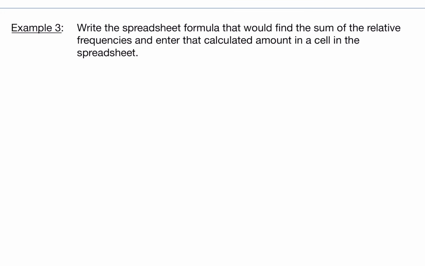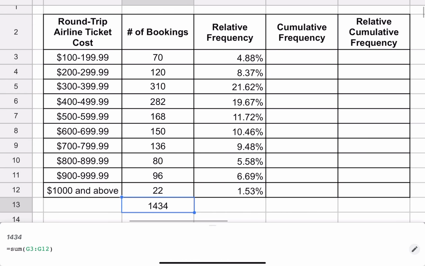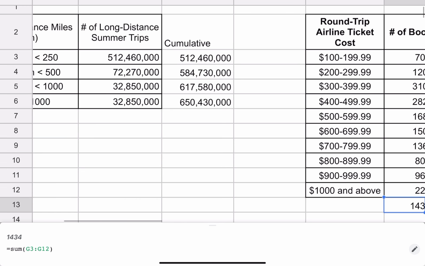Actually, let me correct that. The sum of the relative frequencies is not what I just showed you, number of bookings. We want the cumulative frequency, and we want to add this up. So we want to look at column I, and this cumulative frequency, we're going to add the cumulative frequency similar to what we did over here in column D.